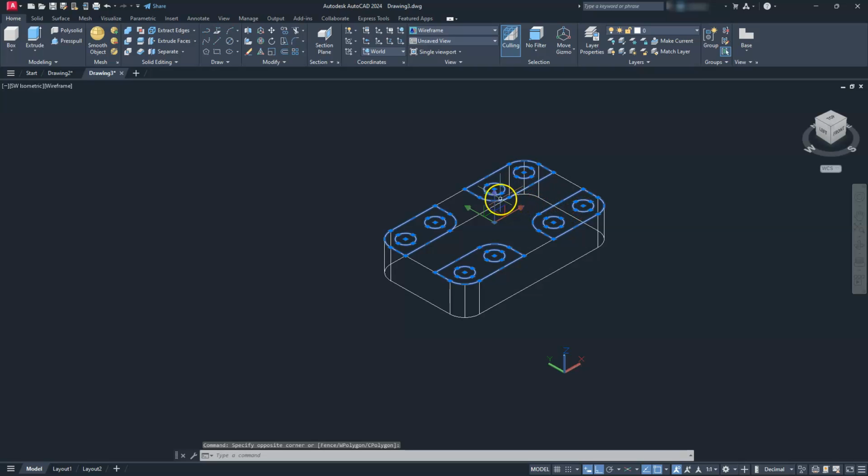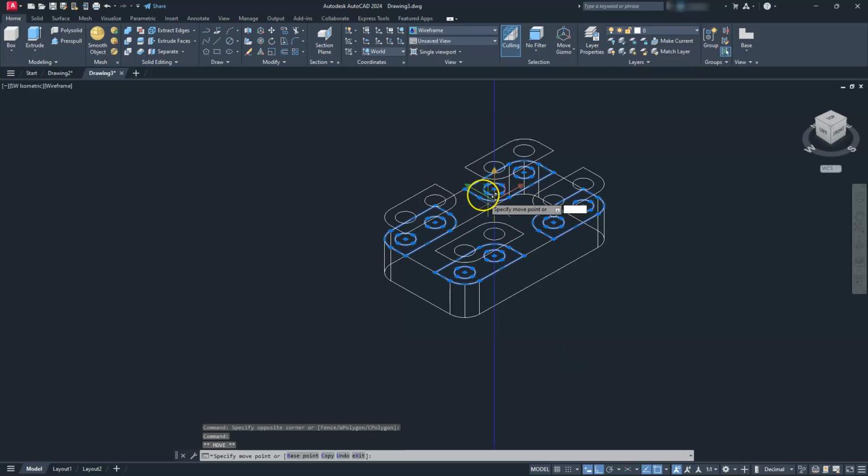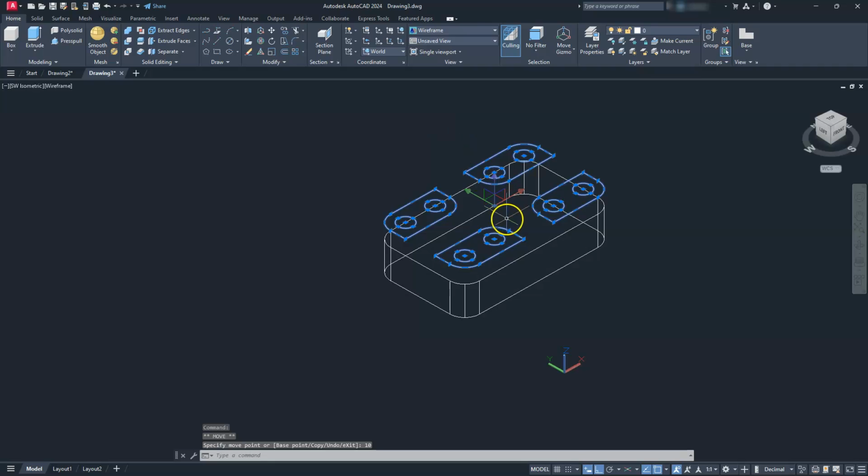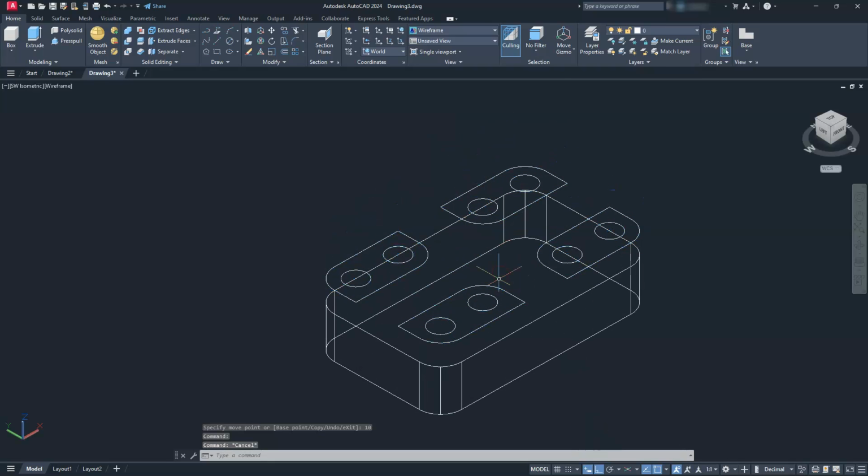I'm going to grab this move gizmo, which is here in the middle. I'm going to go up, and that distance that I'm going to give it should be 10. All right. Now let's take a look at what we have.